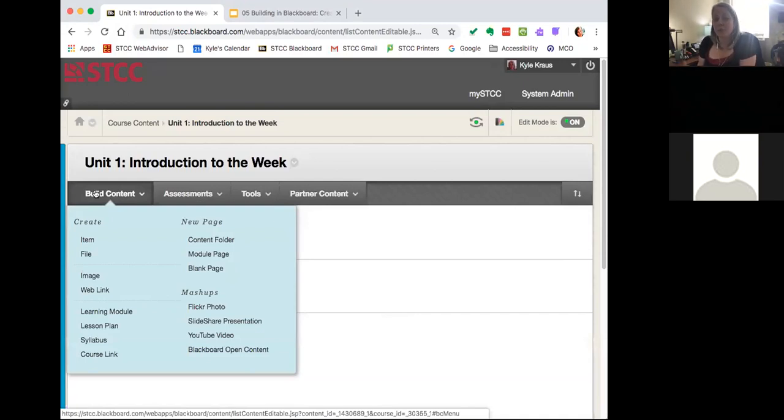Now, the two biggest things people will want to do is they will want to either create an item in Blackboard that they can edit, or they will want to upload a file. And conveniently, you'll see these two words, and I'm giving you your mnemonic devices: you're going to create an item or you're going to upload a file.